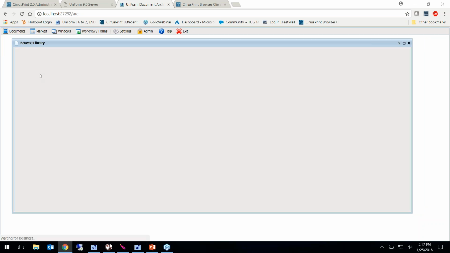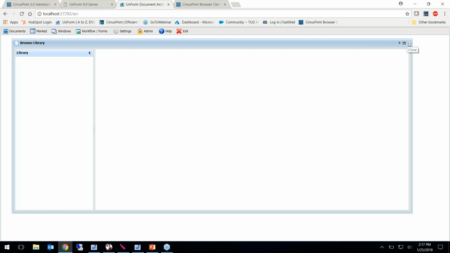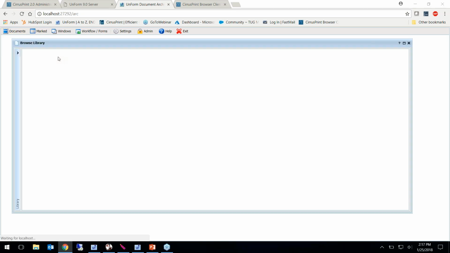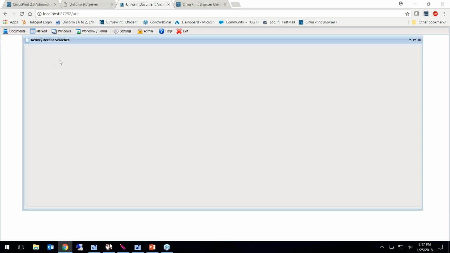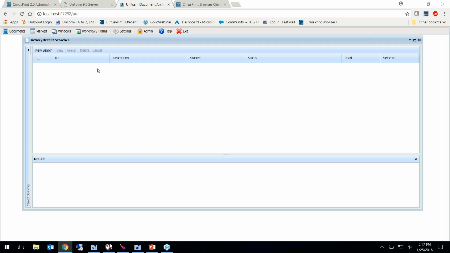I can also come in and use browse and just pick a particular library to browse through. And just a second, I've got a lot of stuff running on this laptop, so response is a little slow. But I can also do searches for documents too.